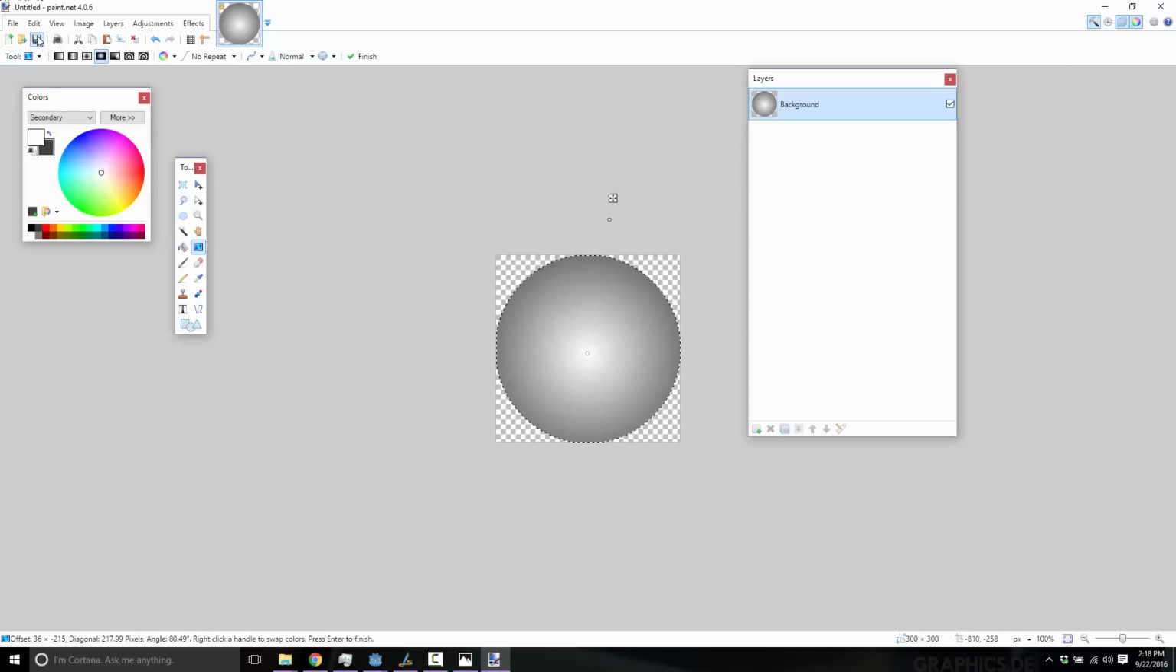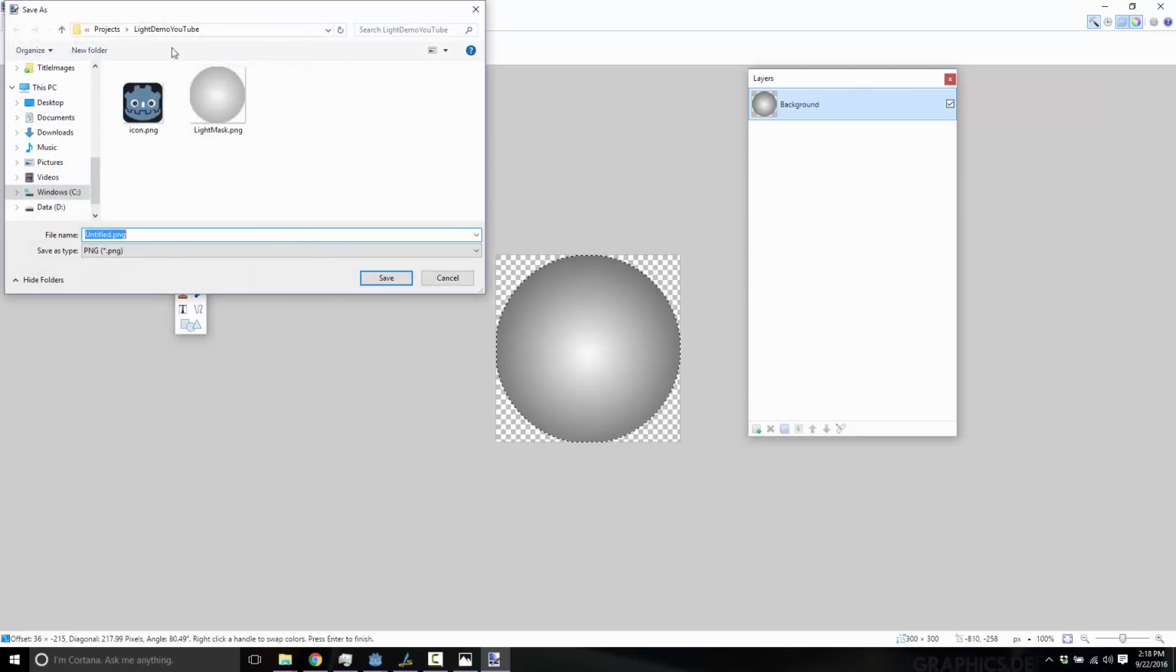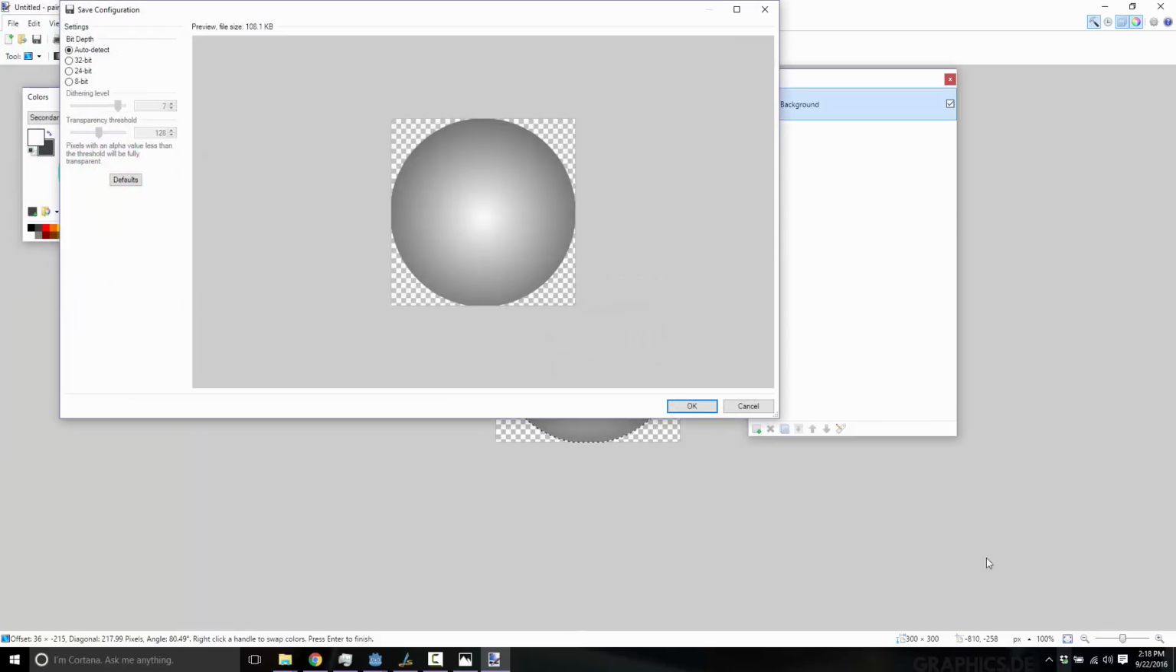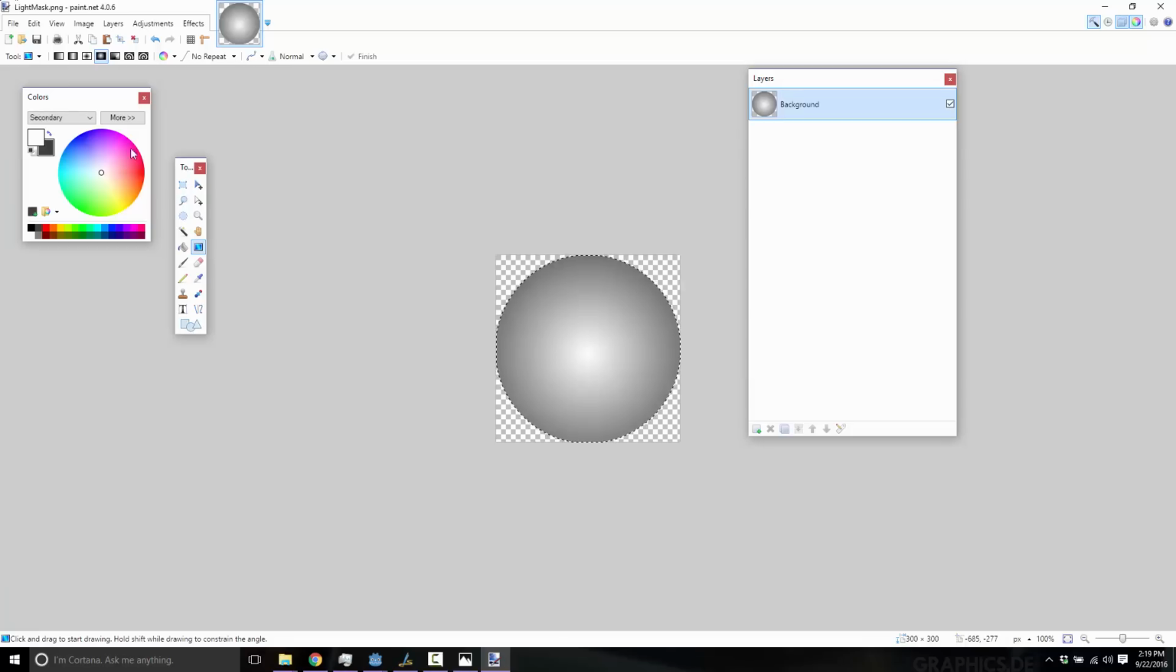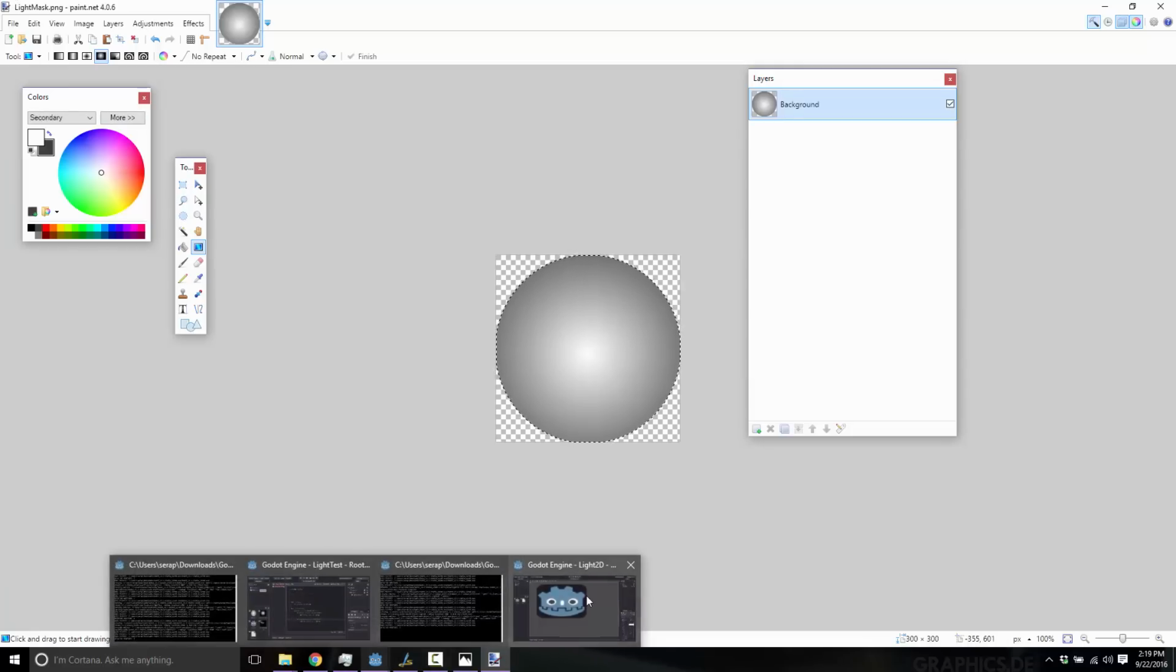So we're going to go ahead and save that guy. Save as, and then Light2D, and we shall call it light mask PNG. All right, we got that guy saved. Now let's go back to our editor.